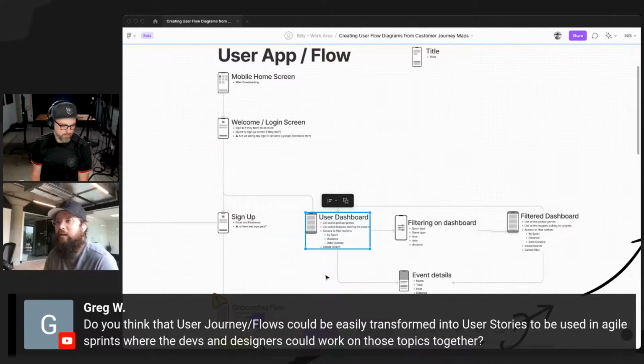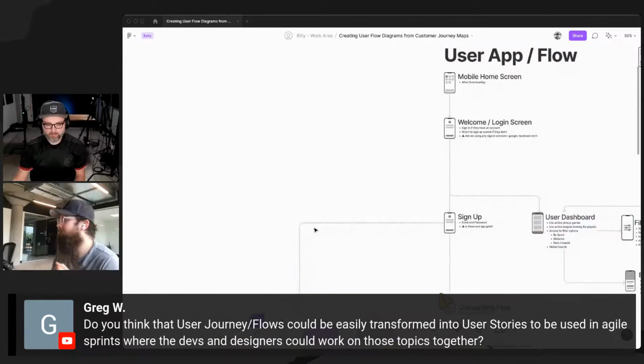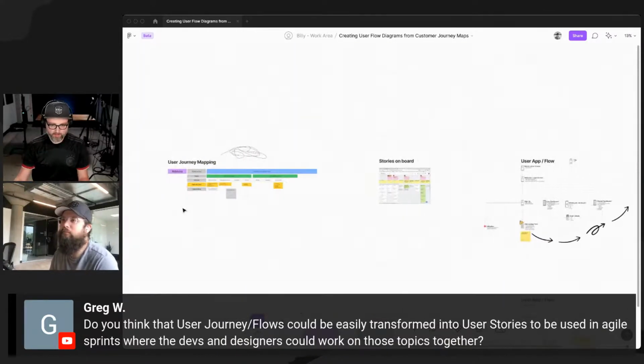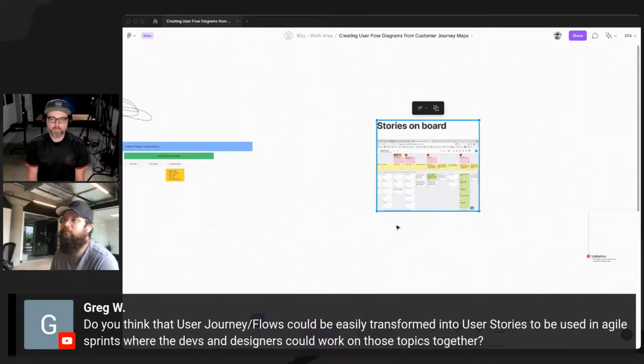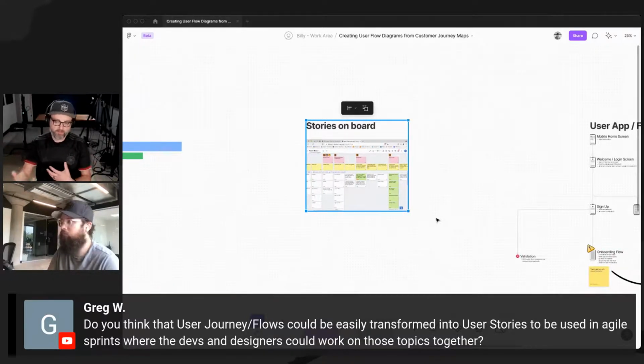Awesome. This next one: do you think that user journey flows could be easily transformed into user stories to be used in agile sprints, where the developers and designers could work on those topics together? Absolutely, yeah. Like I said before, sometimes from the journey map or the app flow, we unpack everything into a tool called Stories on Board, and here we can start to unpack these user stories and have those detailed conversations. Each one of these allows us to have detailed conversations with the design, development, and product team on what we should be doing, what we should be making, and leveraging that.